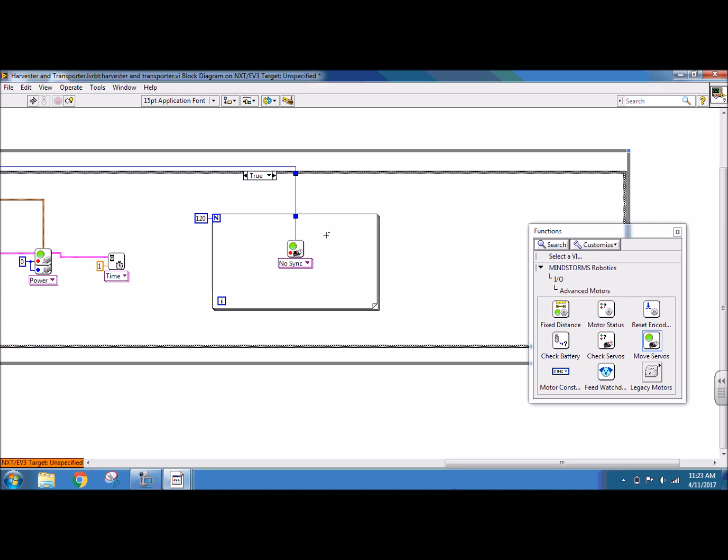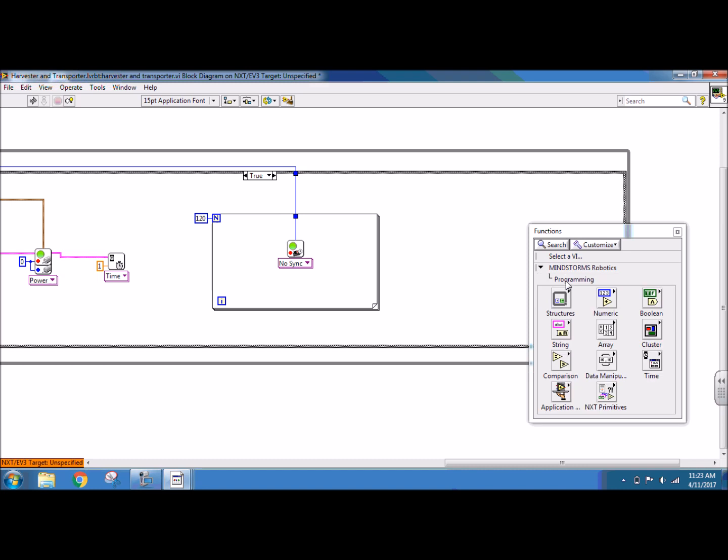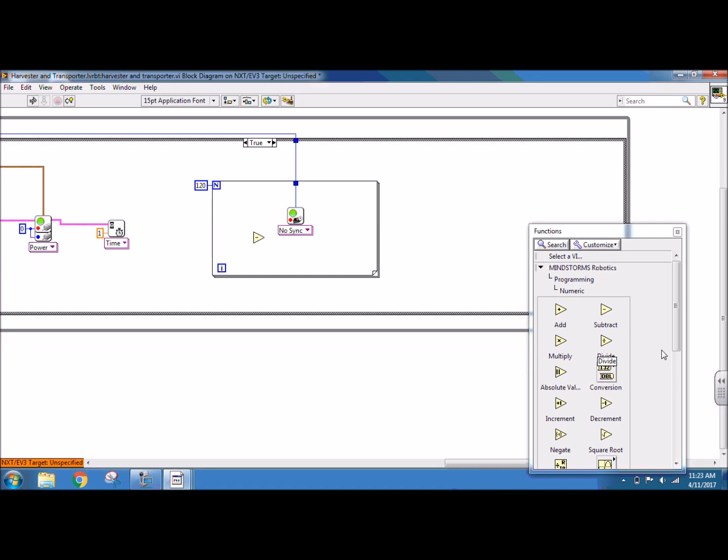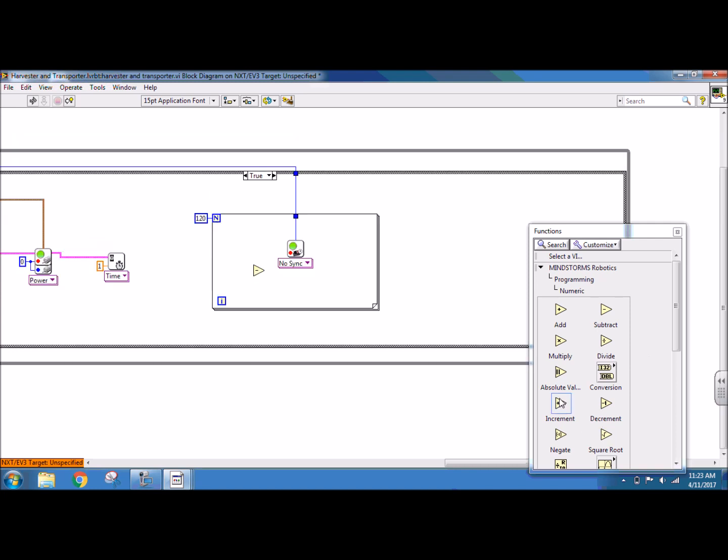In this case, I do not want it to jump to a position. I want it to slowly move to a position. So to do that, I'm going to go to my programming menu, and I'm going to go to numeric, and I want to subtract the value of 1 over and over. And to take the value of 1 over and over, I'm going to use this +1, this increment.